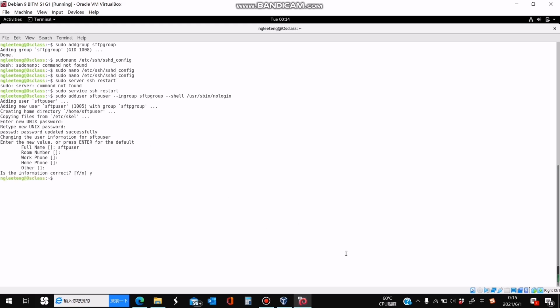Next, we change the ownership. Use the command sudo chown root /home/sftpuser. Next, we create a directory for the SFTP user to upload or download files inside. Okay, we run the command sudo mkdir /home/sftpuser/sftpfile.